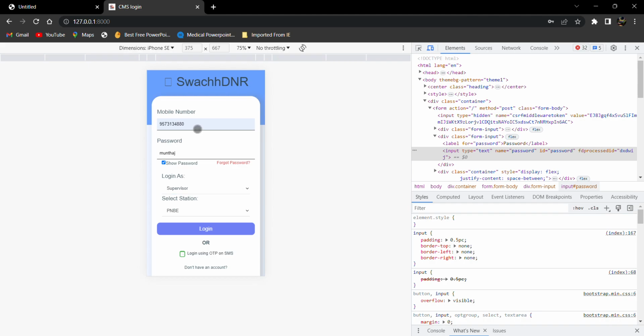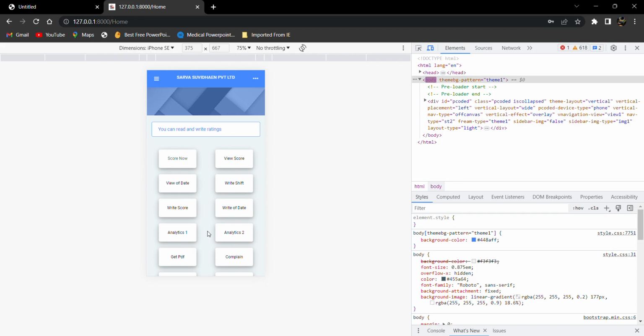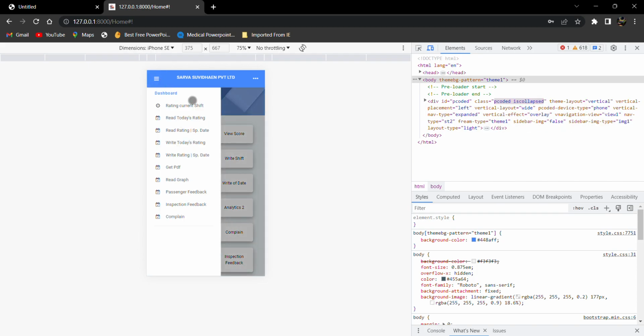Let me log in as a supervisor into the Swatch DNR application for PNBE station. After successfully logging into the Swatch DNR application, it navigates you to the home page. There are different kinds of buttons which explain the different features of the CMS application. The buttons present on the home page and the dashboard are similar and perform the same activities.